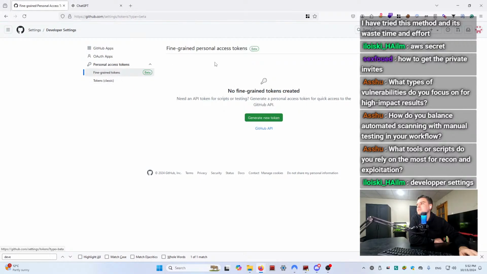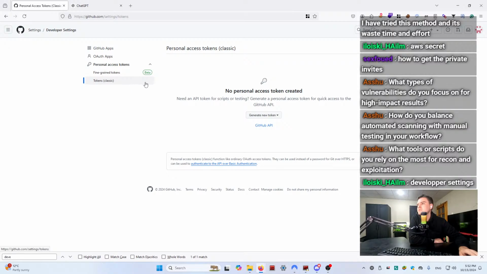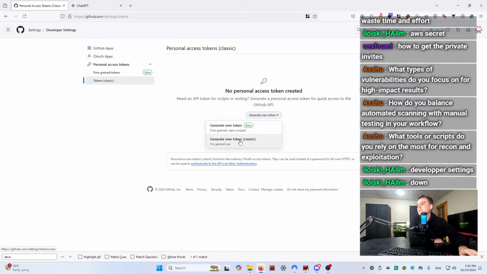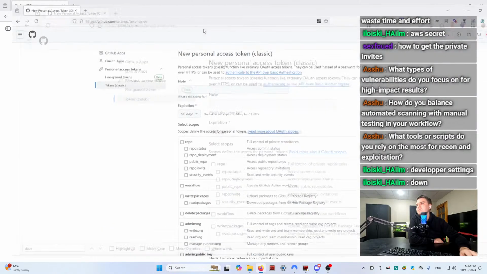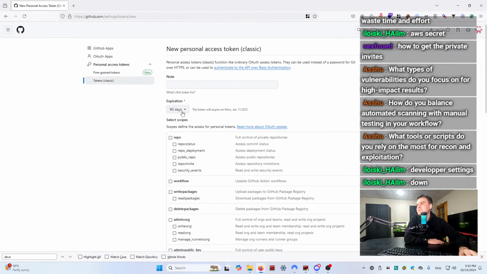Let's use this. Not sure if I want to use this because it says beta, or I should use the classic one. Let me quickly switch off the screen. And all right, now I'm just generating the token. I will set the expiration to 90 days.